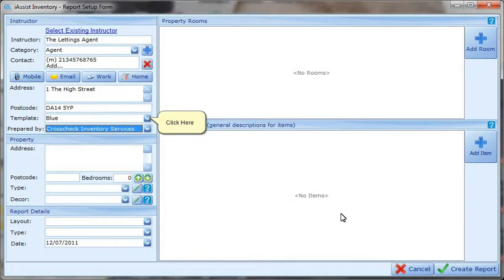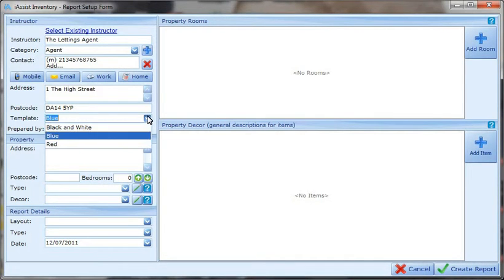This is where you choose which of your templates you'd like to use for the report. Any number of templates can be set up and customized to create your own look, with your own branding, terms, etc.